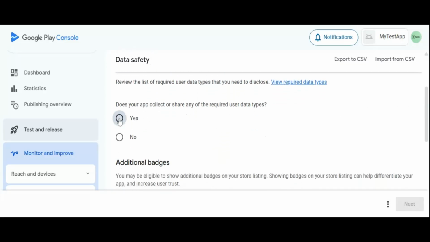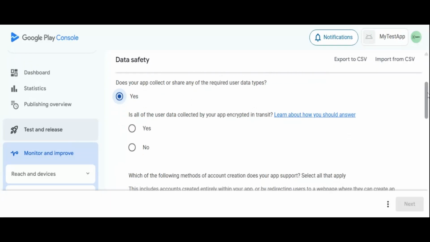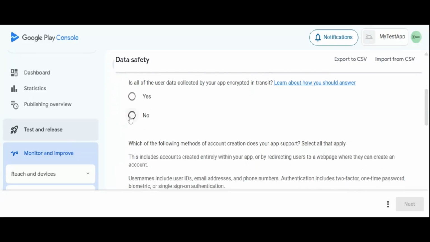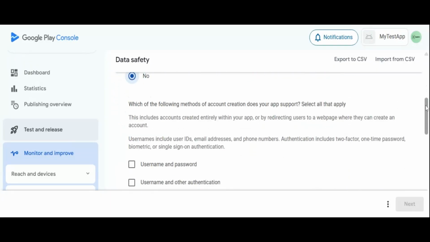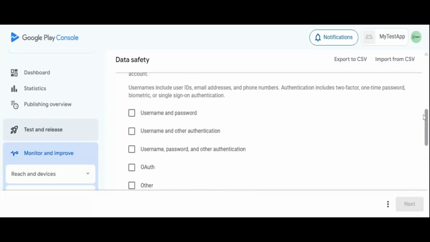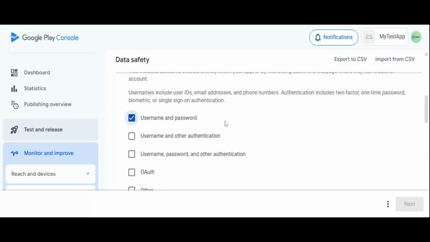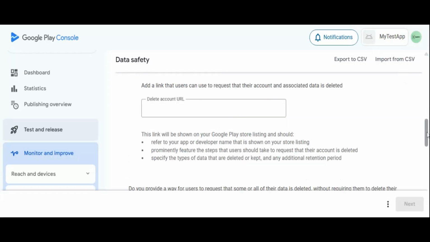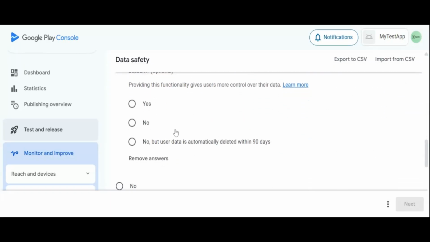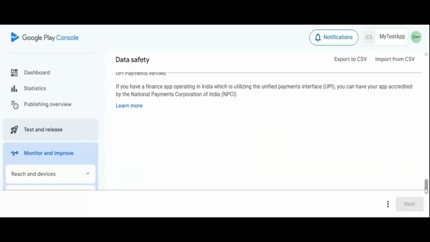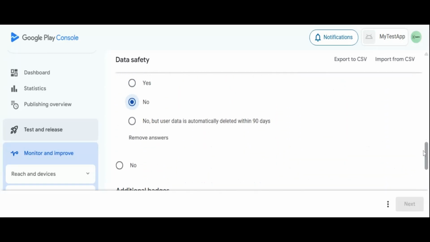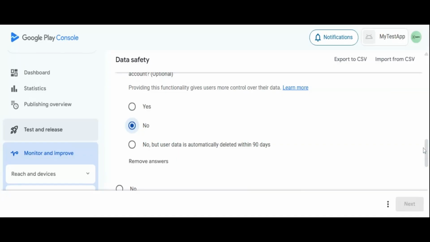Data categories include personal info, location, messages, photos and media, app activity, web browsing history, device or other IDs. Tip: you must match this with your privacy policy. Use Google's data safety guide to fill this accurately.